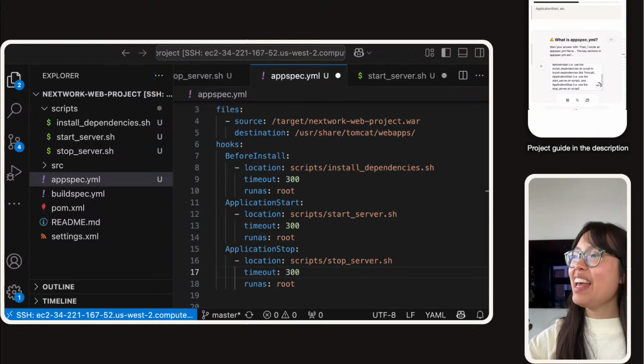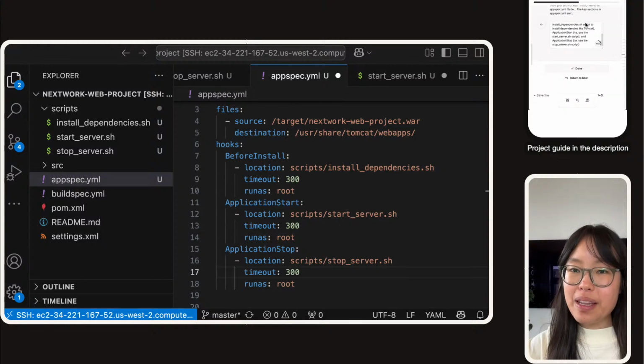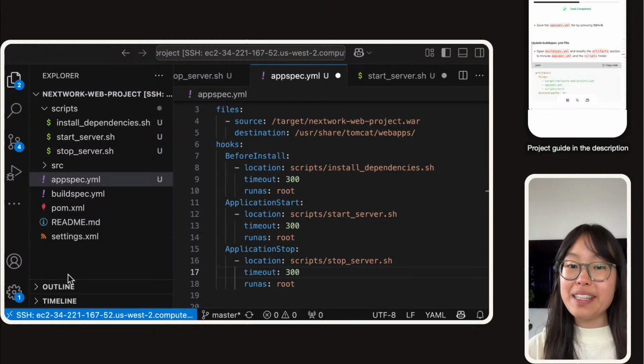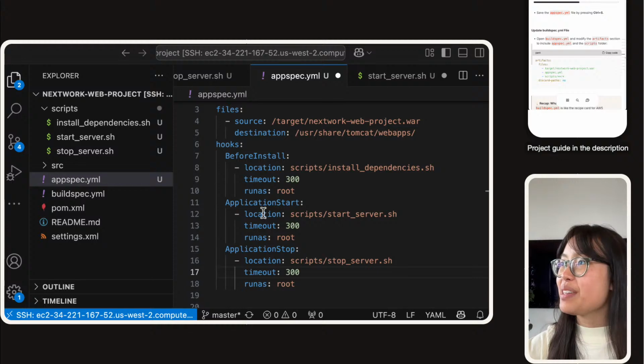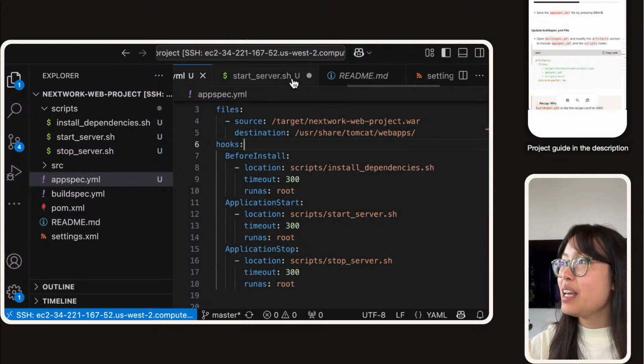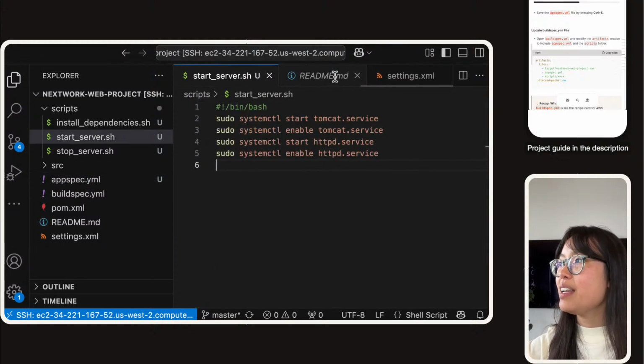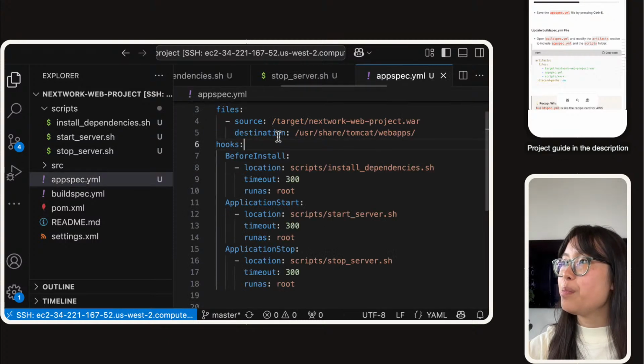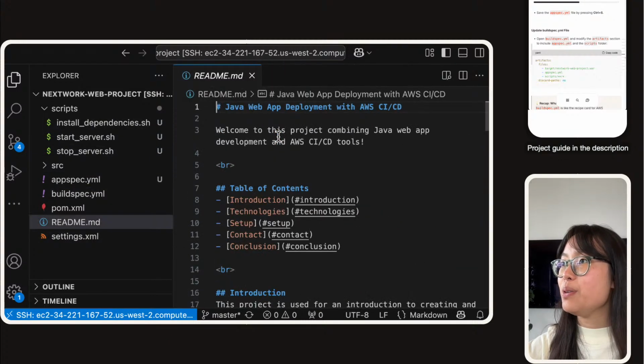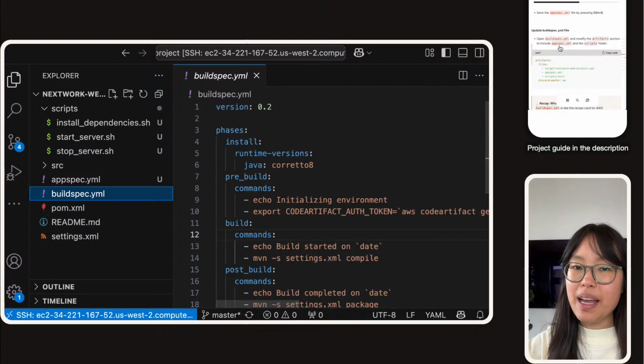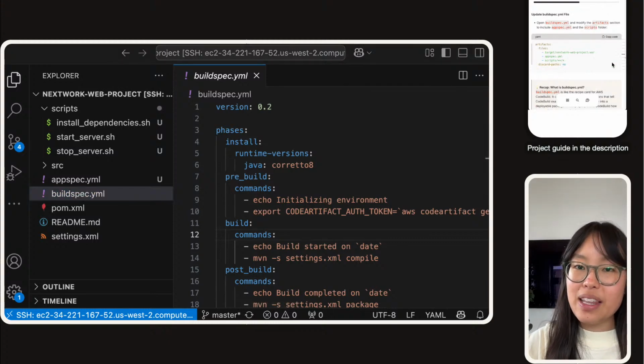Great work, team. Okay, so before we submit everything, let's just make sure we have saved all of our files. I have appspec, let's save it. We got start server, let's save it. We've got, I think, build spec next, so we need to save that too. So let's open up build spec and let's edit it so that our build spec file is now going to store all of the scripts and appspec as well that we create.